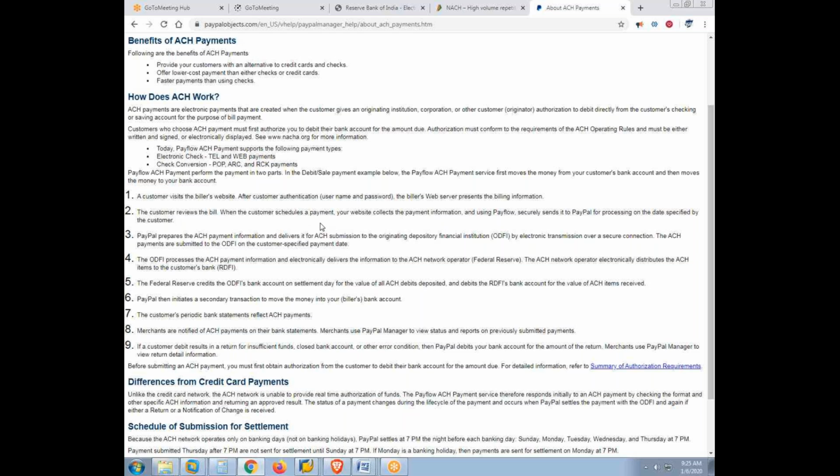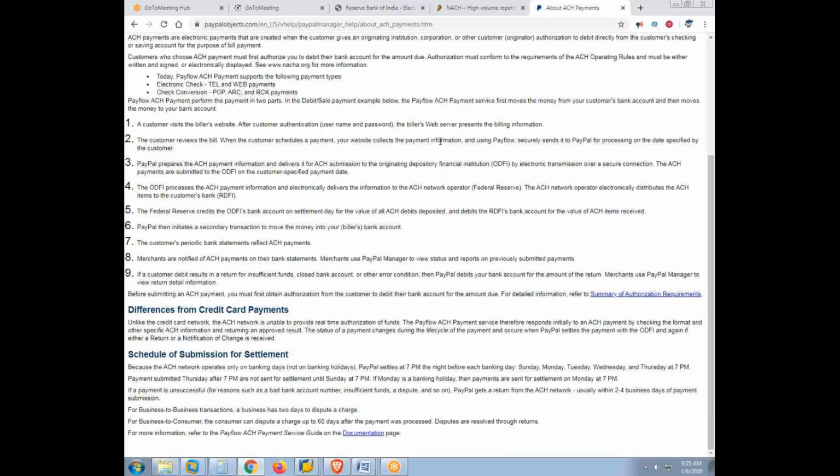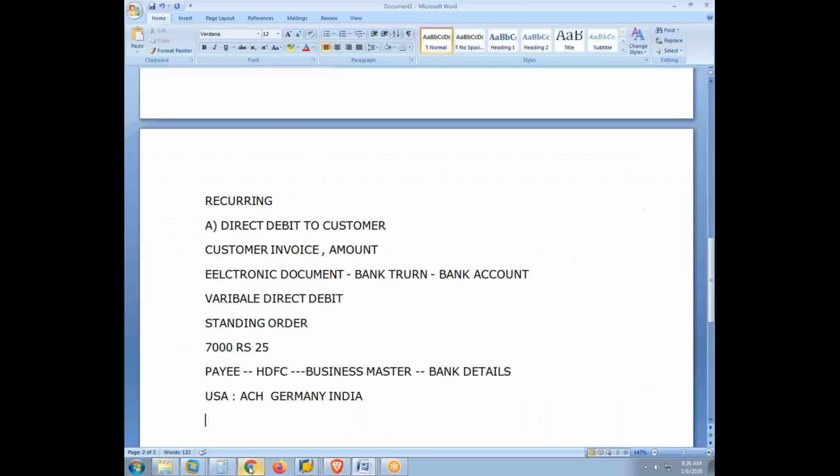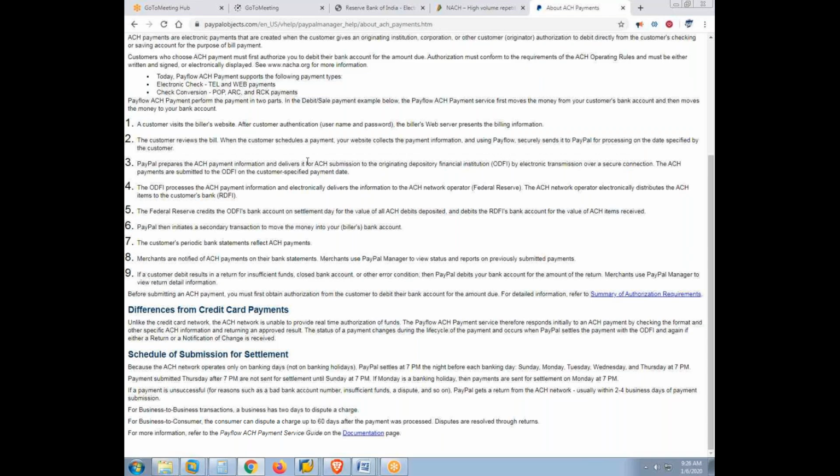When the customer schedules a payment, your website collects the payment information and, using Payflow, securely sends it to PayPal processing or the data specified by the customer. So you can use it with different methods like PayPal or Biller Direct. There are different methods by which the payment will be collected. But here, the ACH clearing house will take care of interfacing the customer's bank and the business partner bank. Now in India we have NACH.